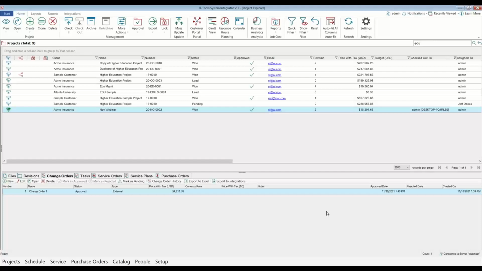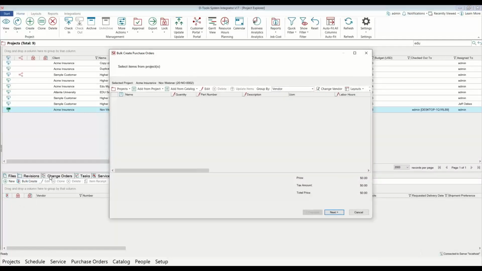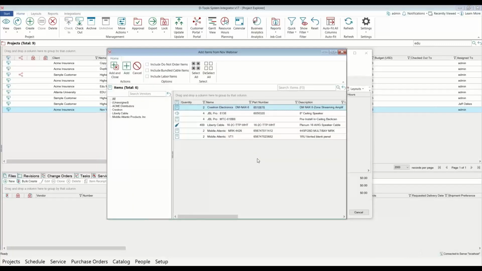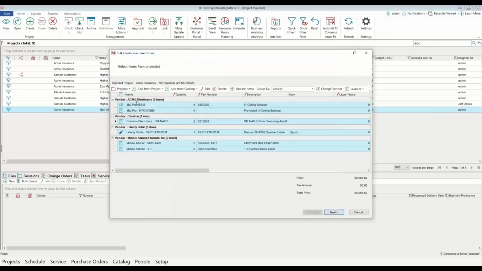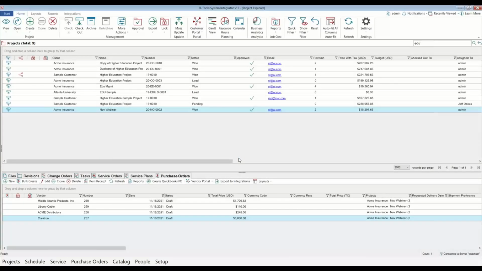Now from here, there's a few things that I may do. Probably purchasing right now would be the first thing to do, just so we make sure we get it on time. So we can go over here to our purchase orders area, and I like to just do a bulk create. This will allow me to order from this project, and I can actually combine multiple projects into a single PO if that's preferred. So on this small project, I've got 4 vendors that I need to order from, and just by doing that, we've created 4 purchase orders. Pretty easy. I don't know if it can get any easier than that.